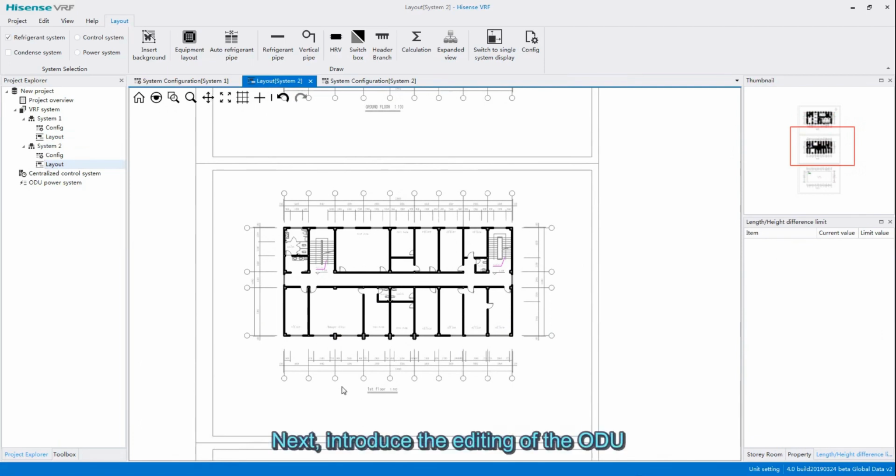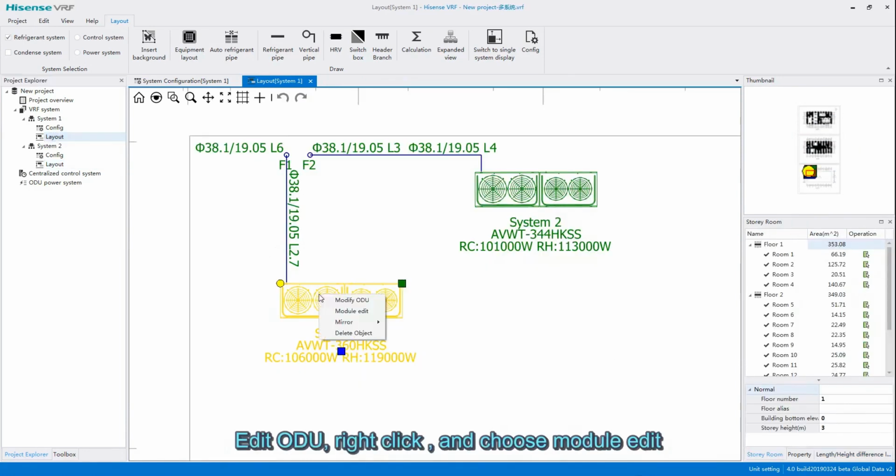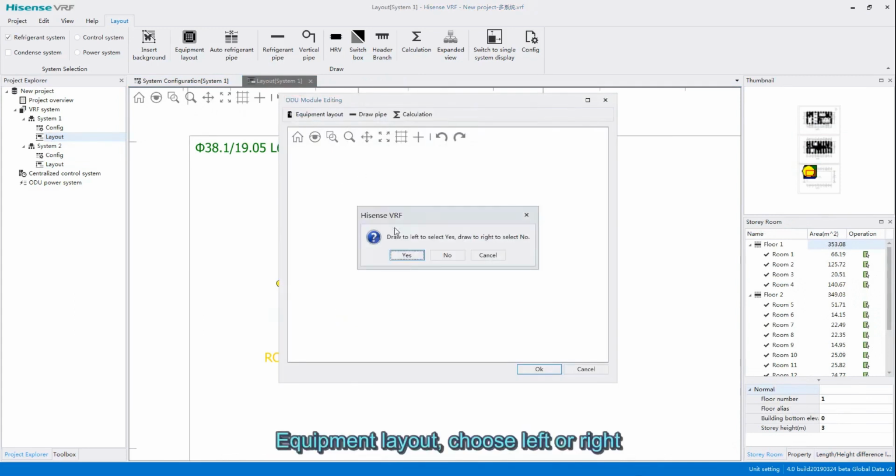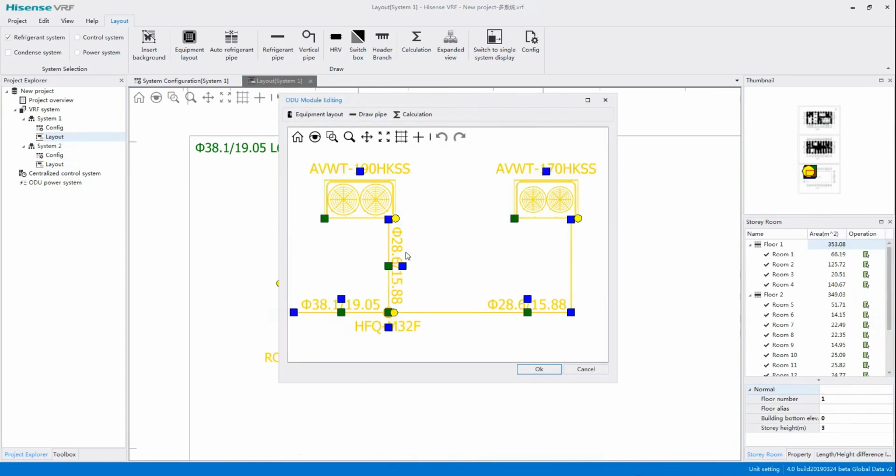As you know, our outdoor unit for System 1, which is the first floor, is a 2-module combination of 38 horsepower S-series. It is possible to display the individual modules by right-clicking the outdoor unit and clicking on Module Edit. Click Yes, and there you go.